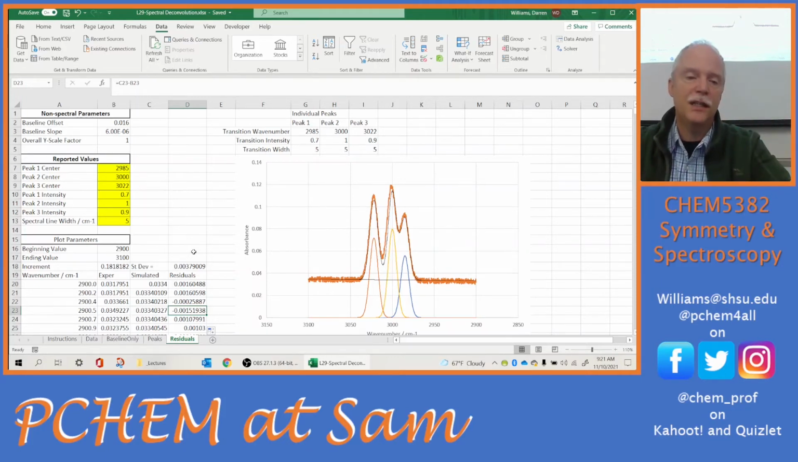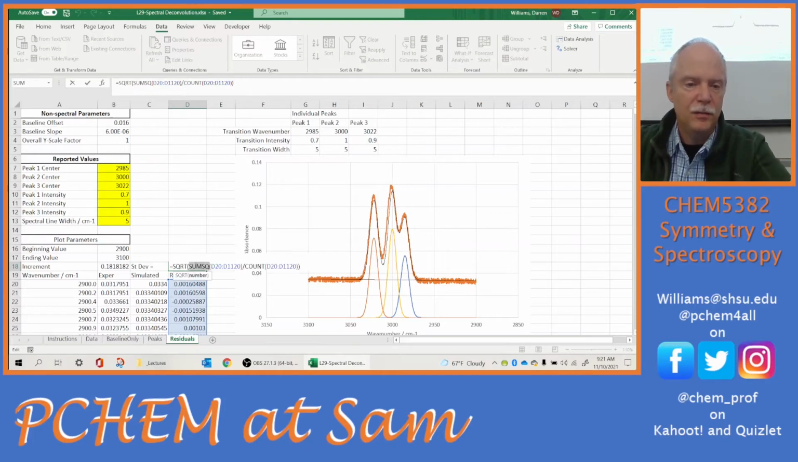So we can do that exact same thing in this formula here. We have the sum of the squares of the differences. Let me double click on that so you can see it. SUMSQ is the sum of the squares of these values. And then you select that column, D20 to D1120. So we're taking 1,100 differences and squaring them, in one formula. And then I went ahead and divided by the count.